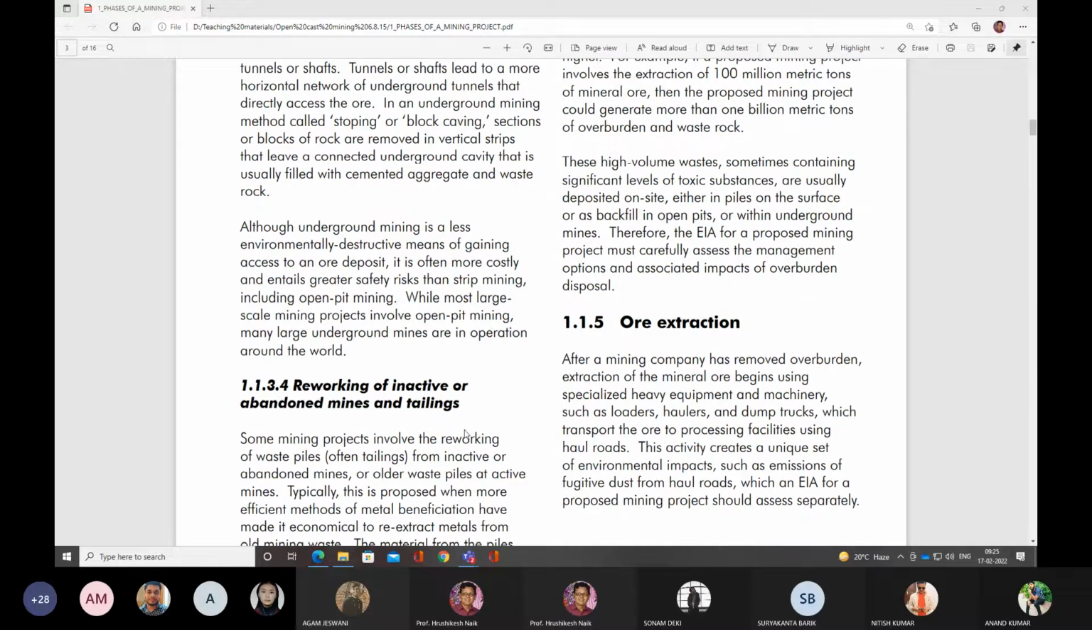Then, reworking of inactive or abandoned mines and tailings. After the mining is done, you are going to dump or dispose the tailings after the mineral is processed, and you are going to abandon the mine after the mining phase is over.